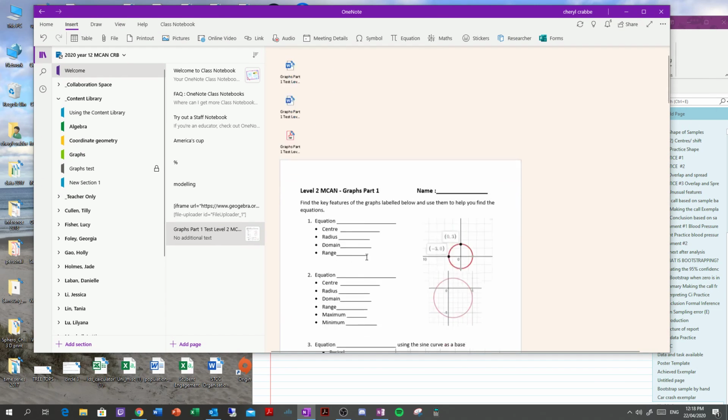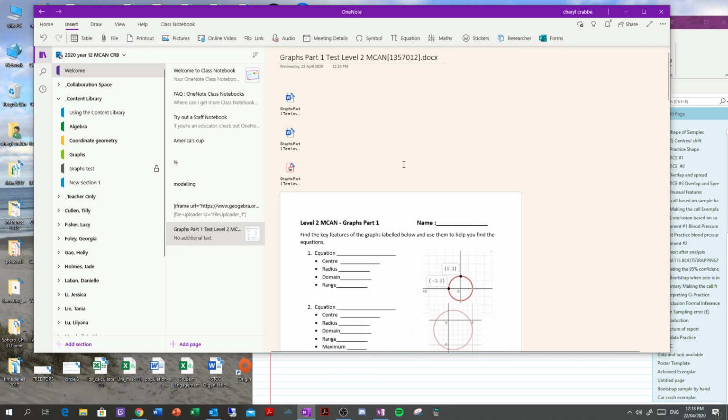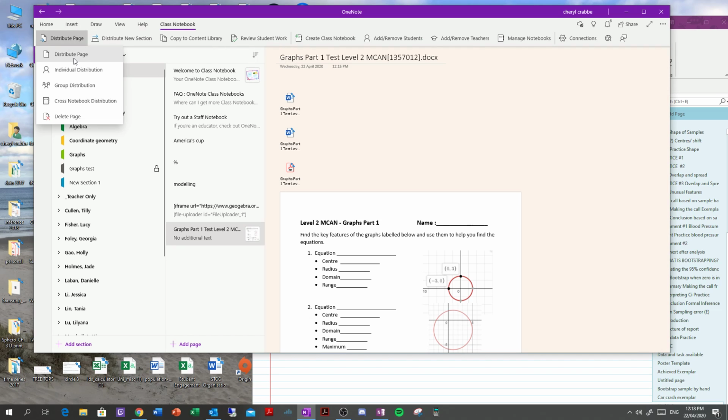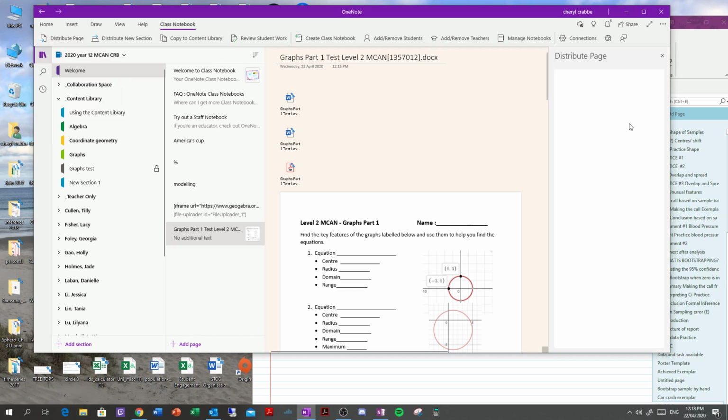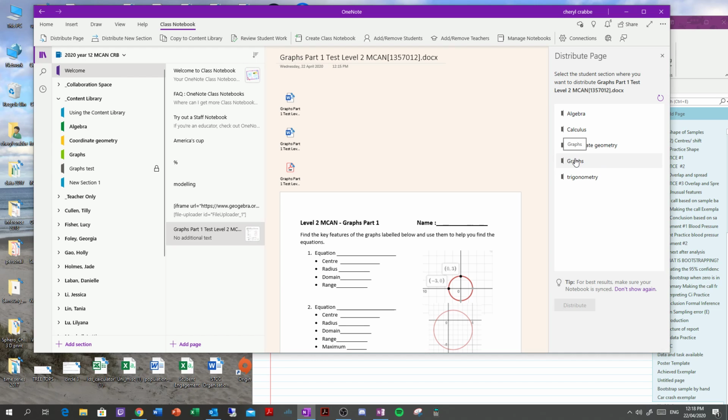Once I've done this, let's say I want to distribute that to the students. Once I've got that in the OneNote, I go up under Class Notebook, and it says Distribute Page. I distribute the page, and over on the right hand side it comes up with a where-you-want-to-put-it option. If this is in my graph section, I want to distribute it into graphs, and so I hit distribute.